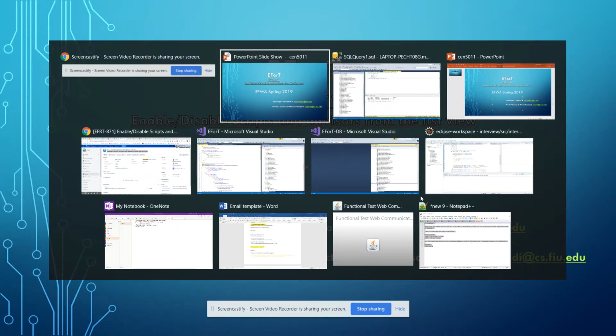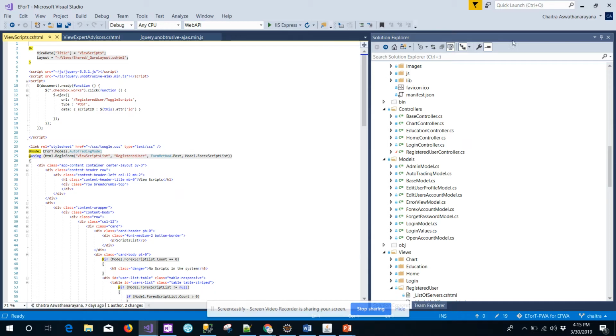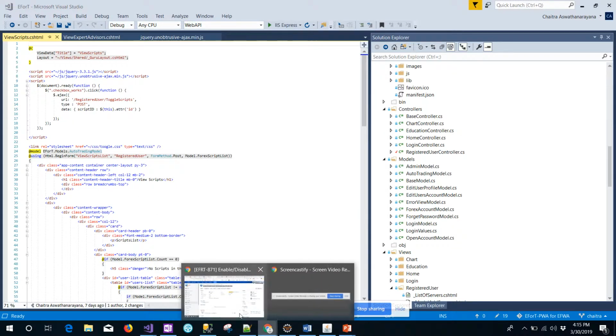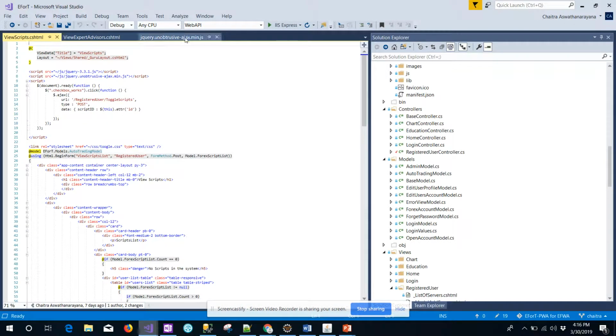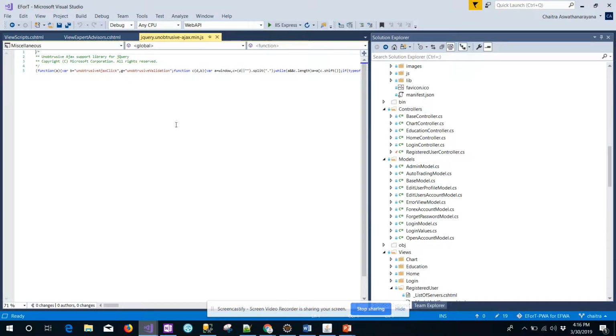So let's get into the Visual Studio for the script. So basically this requires an Ajax action. So here if we have to do the toggling functionality on the list view, it requires an Ajax action, so that's been made up here. So we have the Ajax script that's been added into the jQuery. So this is the script that's been added for it.